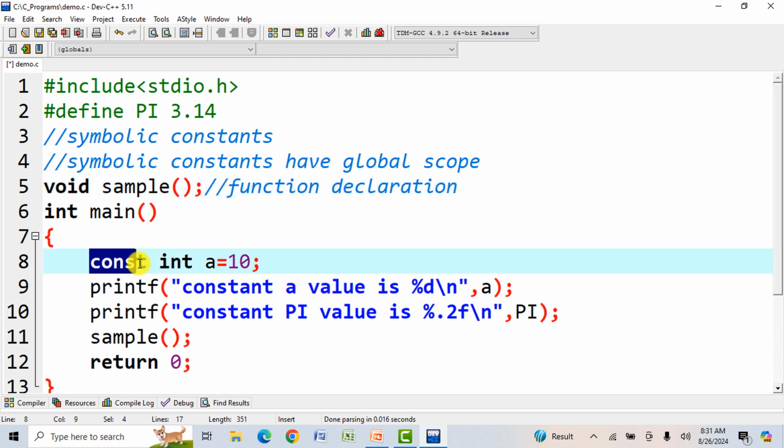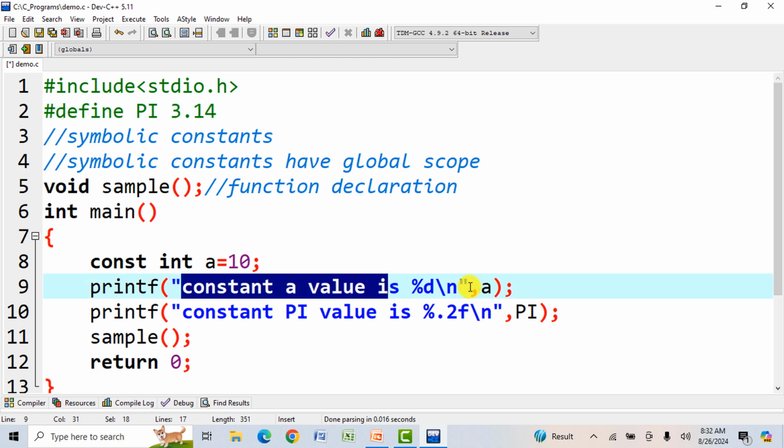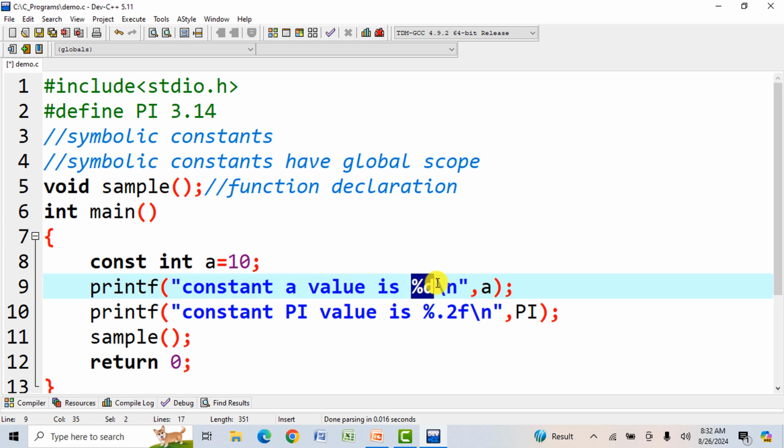On line number 8 we are declaring one constant of integer a = 10. See here we are terminating the constants, the const keywords with semicolon, but when it comes to symbolic constants we are not terminating. That is the one point you should remember. And printf, constant a value is, and this particular a is integer type, right? So the format specifier is %d, and this value should be referred in a variable, and 10 will be displayed onto the output screen. On line number 10 we are printing constant pi value by using %.2f format specifier.